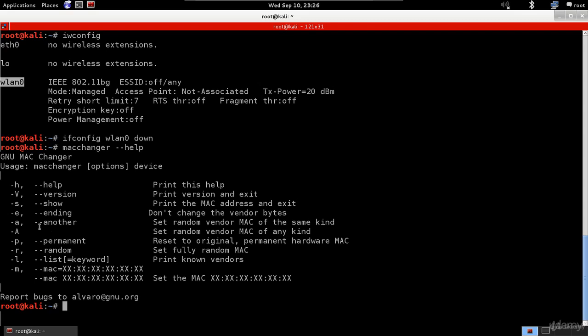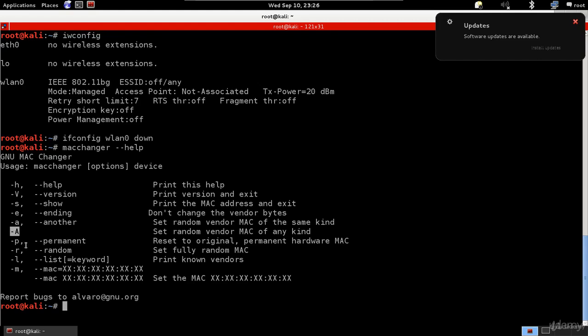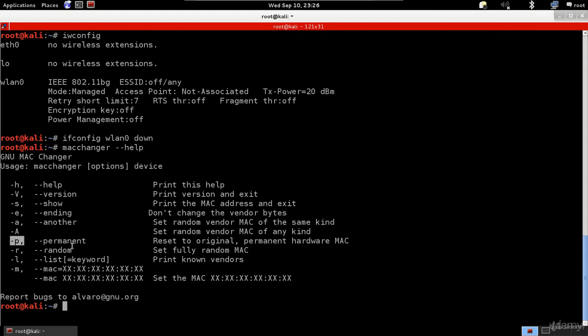Another is to try a random vendor MAC of the same kind. The capital A is to set a random vendor. P will reset to the original permanent MAC address. So if you change your MAC address and you want to use the old one, you can use P. R will just give you a random MAC address, and L will print the known vendors that you can use. And M actually lets you pick your own MAC address.